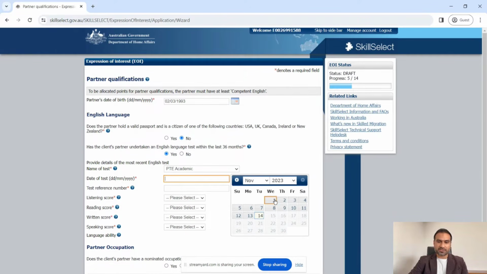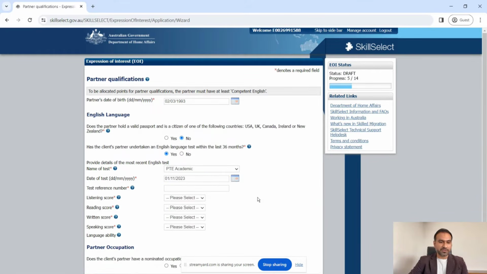So let's suppose this person's test was conducted on 1st of November. It's asking for the test reference number. You will have that on your exam or test result card, and it's typically a 9-digit code. In case of PTE academic, I will be just entering a dummy number.